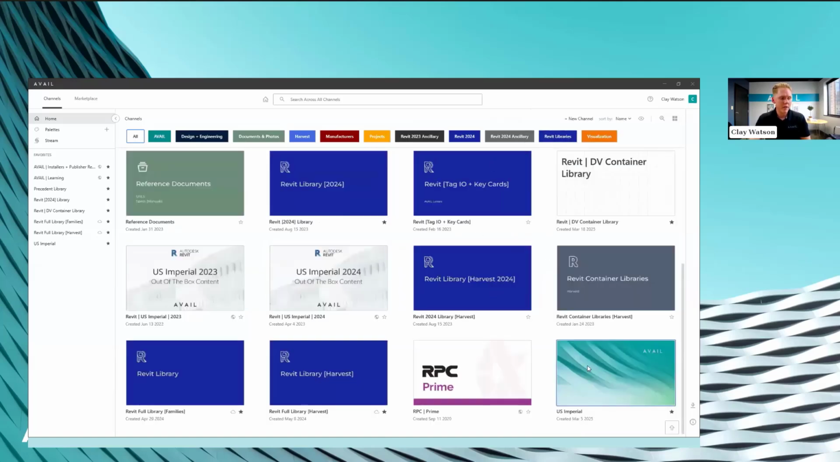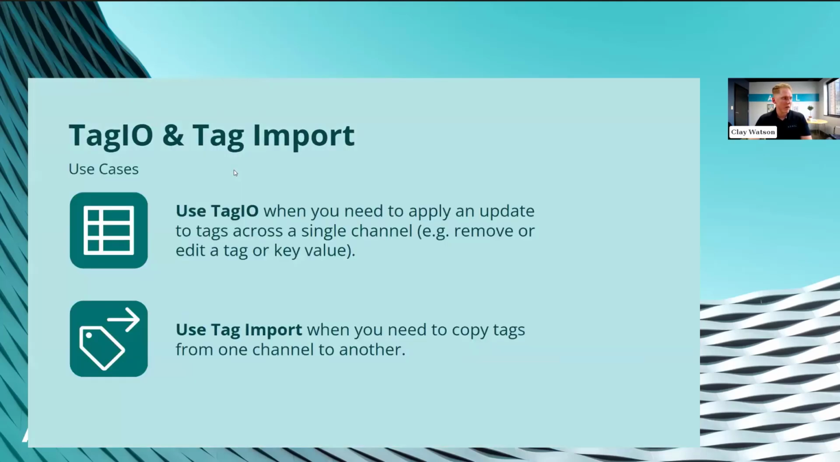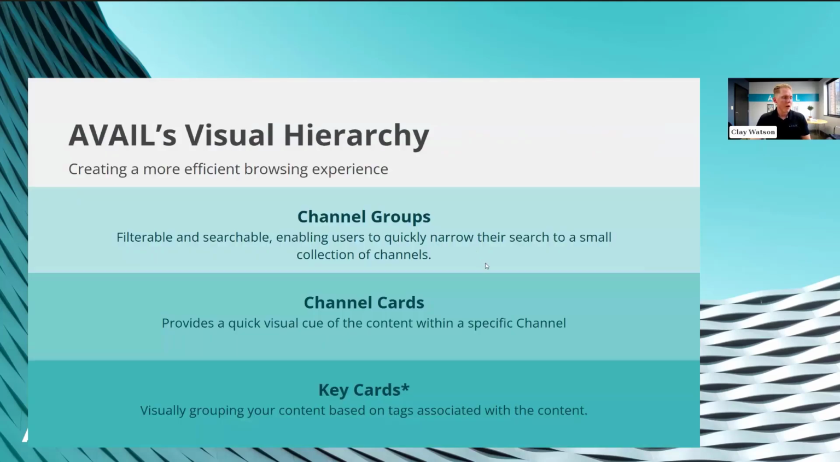And then as you dive into that channel, you can set up additional categories to your content around the tags. You can group those tags together and present them in this key card structure. So again, it's a visual hierarchy that can be done in AVAIL around your channel cards and then your key cards. As that end user logs into AVAIL, it's structured in a way that they can pinpoint exactly what they need, and then dive deeper, cascading down into the content that they are looking for.